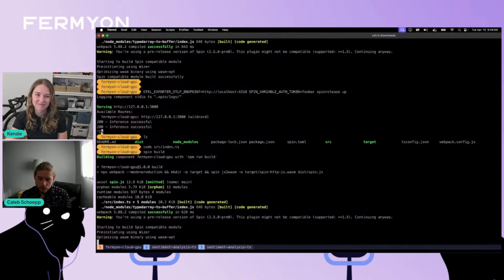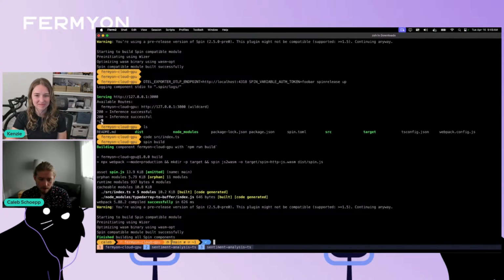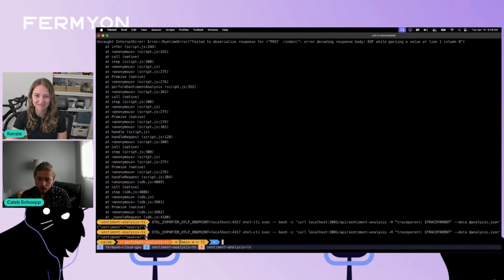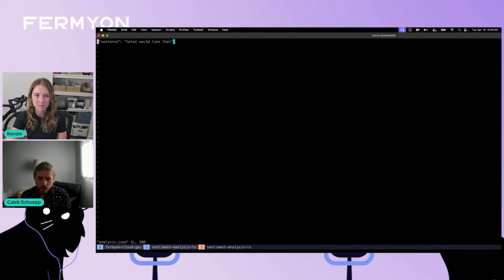So we will spin build that again. Remember, we're building this into a WebAssembly component. Then we will rerun this app. And let's go to here. And we're just going to change the analysis.json file.